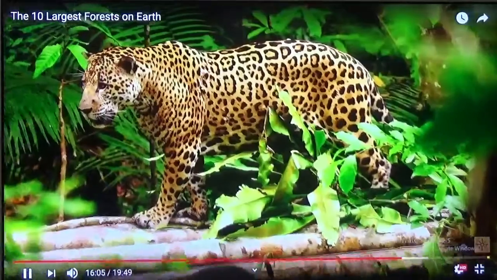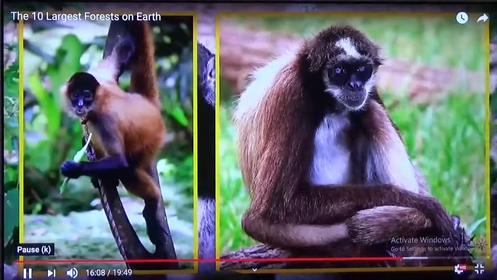Here include the jaguar, the anaconda, anteaters, spider monkeys, poison dart.